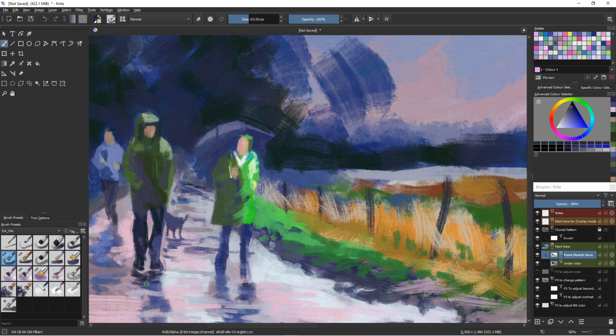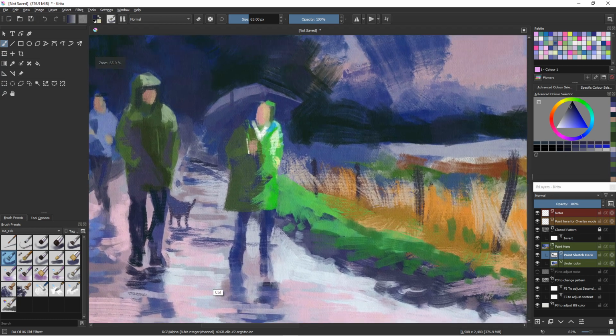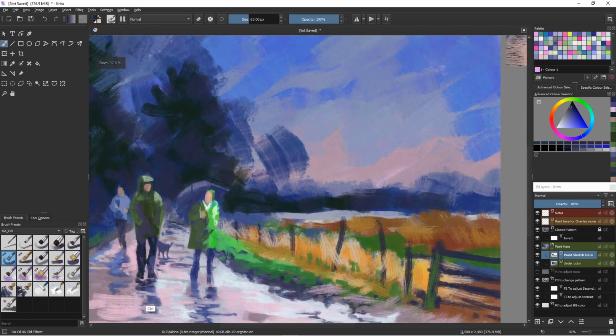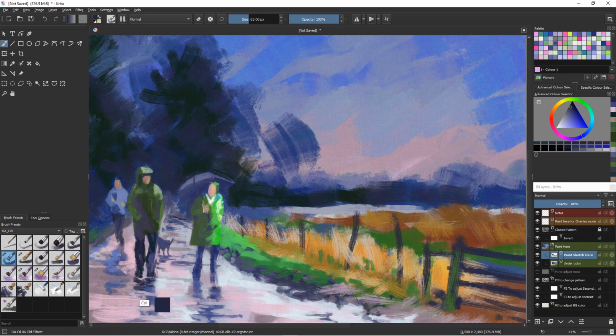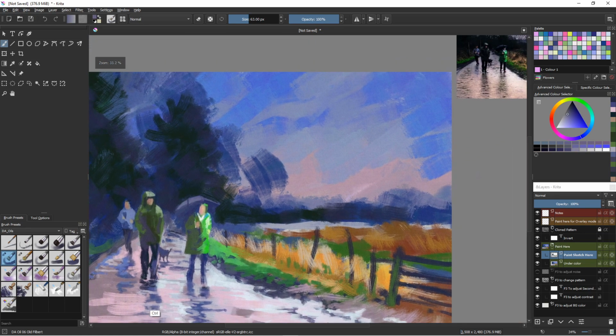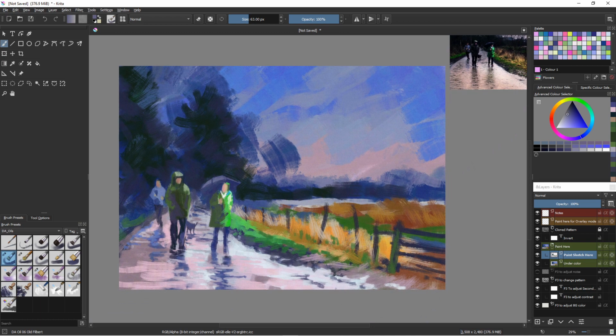Add a bit of shadow under his feet there. Zoom out. There we go. That's looking nice. I'm just going to put a little bit of... I like the idea of those red shoes.